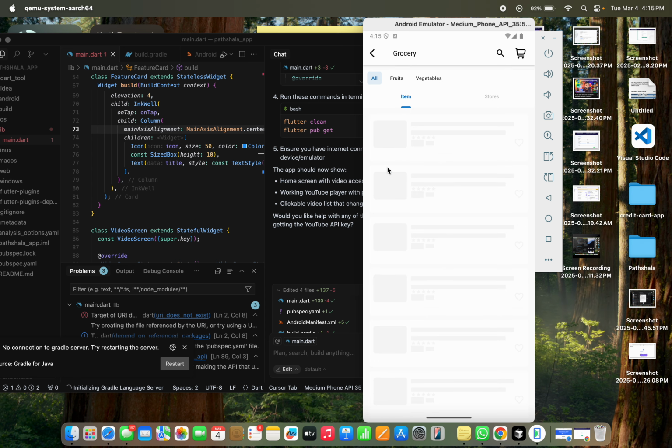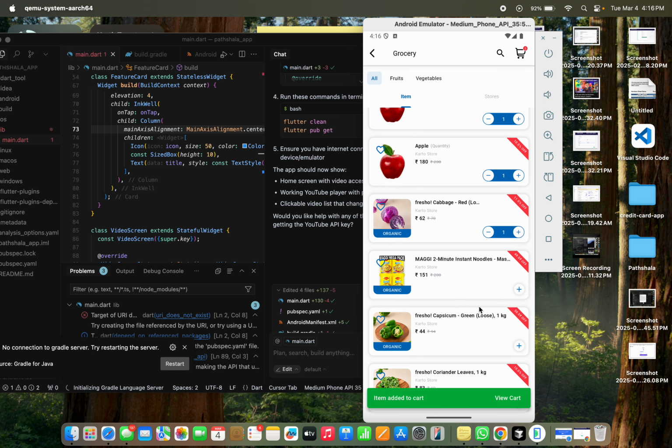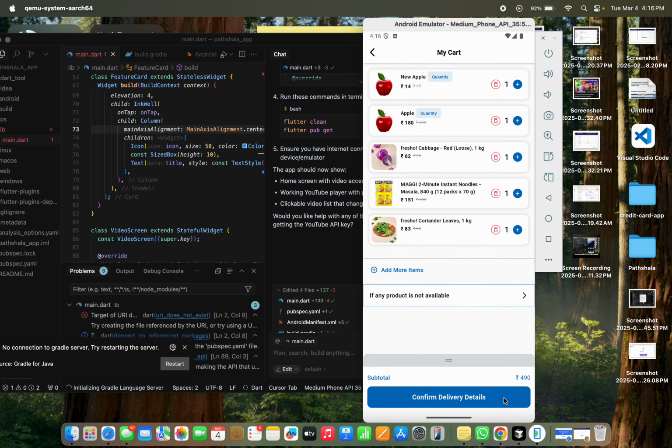We go to grocery, and then we select some products. You can see all the product sections are working fine, and you can also add discounts and coupons and all the things. And now I go to view cart. Okay, so add to cart, and then I go to view cart.